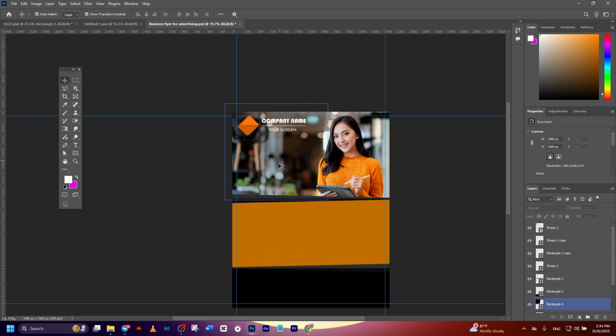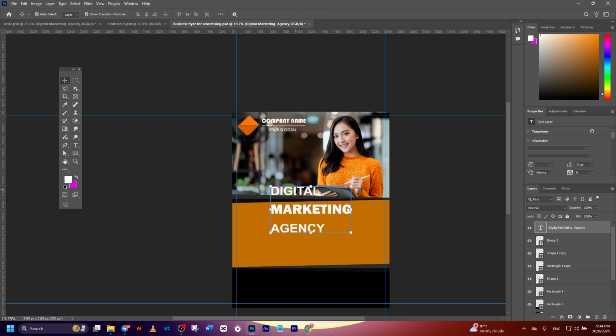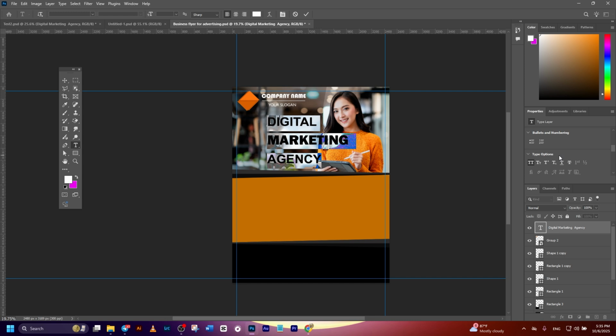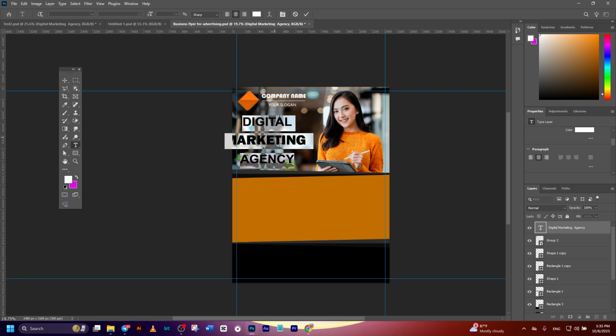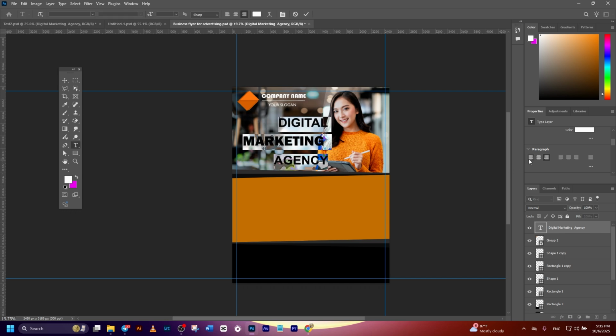I add text over here. To add text, we can use the text tool. You can type or press Ctrl V to paste. Let's look at the paragraph options. I select it. If I choose this one, it will look like that. And I choose this like that. And if I choose this, it will look like that. But I want to choose the first one.